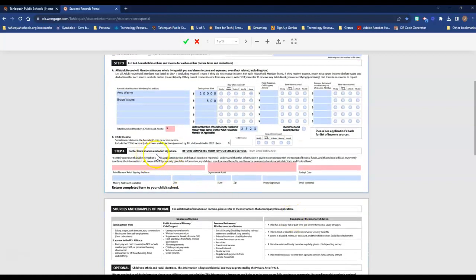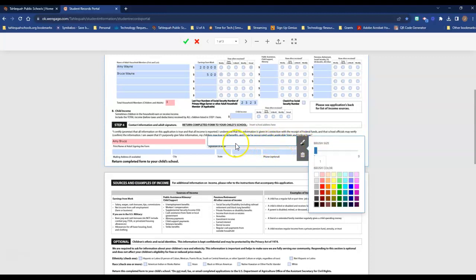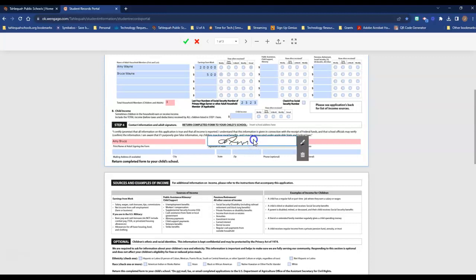Step 4. This is contact information and adult signature. So here I am going to type the name of the person filling out the form, and then I'm going to move on to the signature. This signature is a little bit tricky. You're going to click this little brush option, and then the best you can, you're going to sign your name. And you know what? It may be crazy. It's okay. As long as you understand that that's yours, we're good.